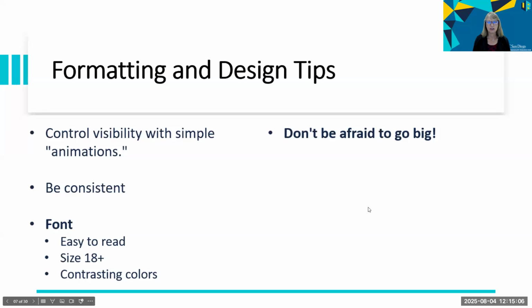Next, please. Don't be afraid to go big. I think a lot of times people don't want to be overly bold, but really you want it to be big. You want it to be easy for the audience to see. Again, they shouldn't be spending a ton of time focused on reading your slides. They should really be listening to you, and the slides are helping them just keep track of what you're saying.